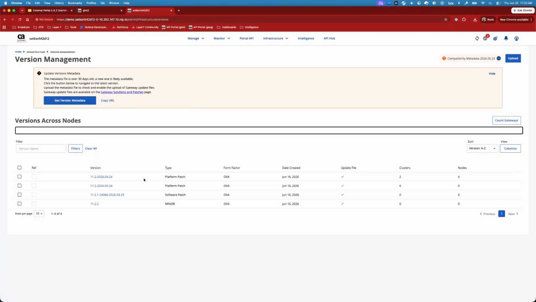If there is a new version, so for example, if there was this May 24th one, if there was a June 30th one, that would show up. It would not have a check mark beside the update file. So the next step, if you actually want to apply that new version, is you will still need to go to the Gateway Solutions and Patches page, which is linked up here at the top. You would still need to download that patch file, and then you would upload it here to the portal.